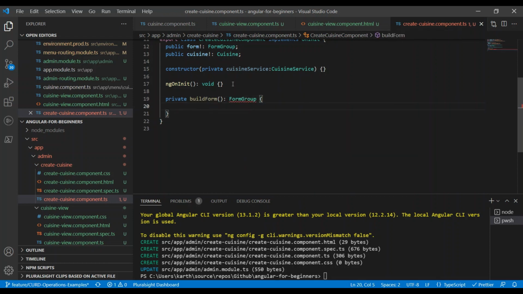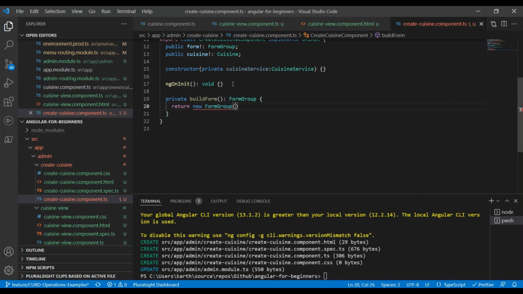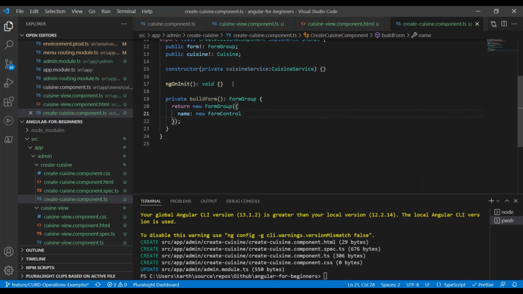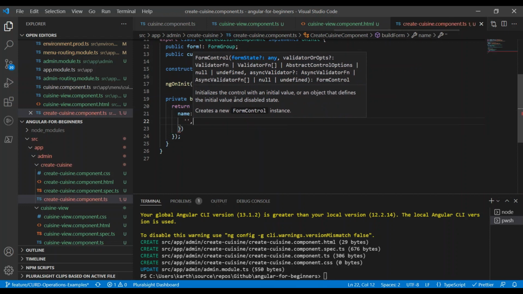Now let's build a form using a build form method. You can put any name. Because I'm going to build a form, I've named it build form. So here it has to return a form group. Now the form group will consist of a number of form controls. Okay, the first thing that we want is the name, because when you create a cosine, eventually you need name, description, and active status. So name is one type of form control.